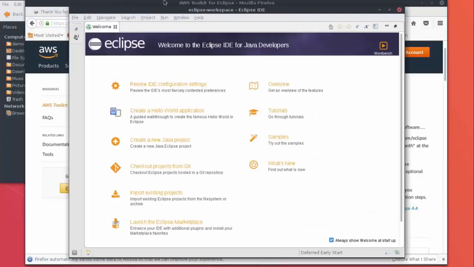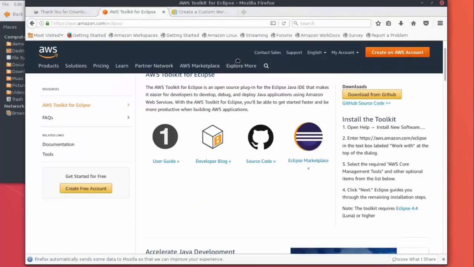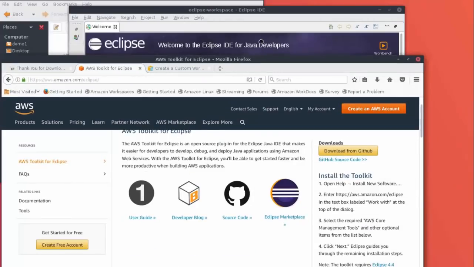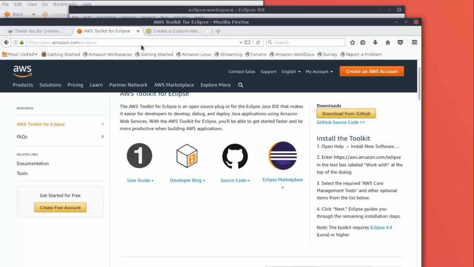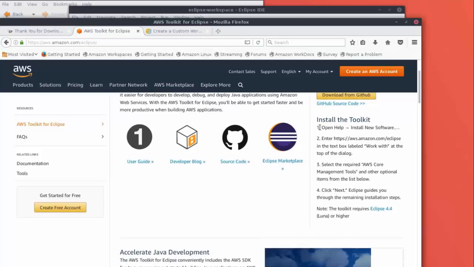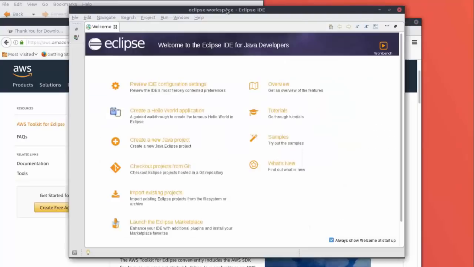Once I'm in the Eclipse window, you can go to aws.amazon.com/Eclipse. You will see this nice AWS Toolkit for Eclipse, and it's very simple to install. These are the 4 steps to installing AWS Toolkit for Eclipse. So I'm going to follow these steps.